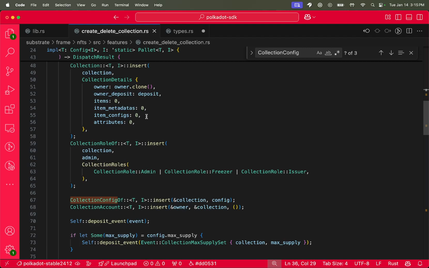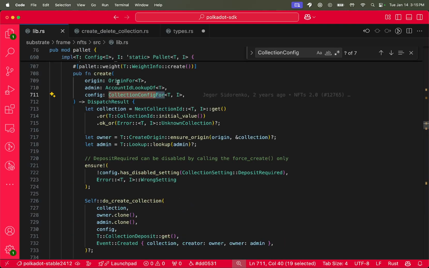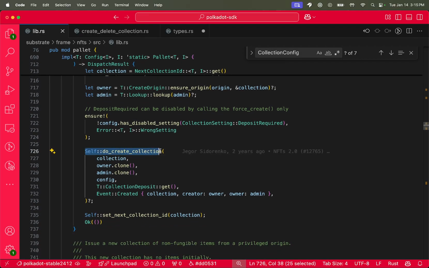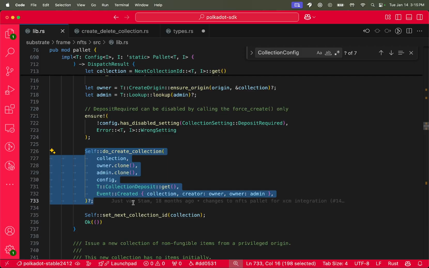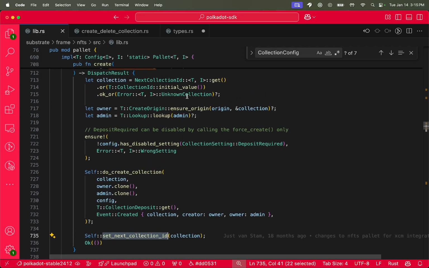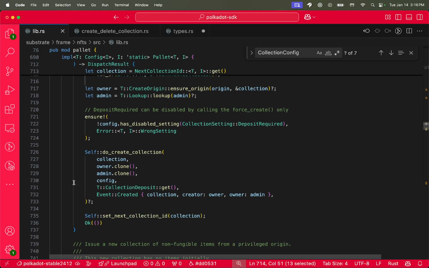And you can see that in the create collection, at the end of the day, after it calls do create collection right there, and it creates the collection, it'll also emit an event. Then it'll call set next collection ID, right? So we remember the very first one, it's going to call initial value, 0. And then finally, after it's created the collection, it'll say, hey, let's increment it. Let's bump it up, right?